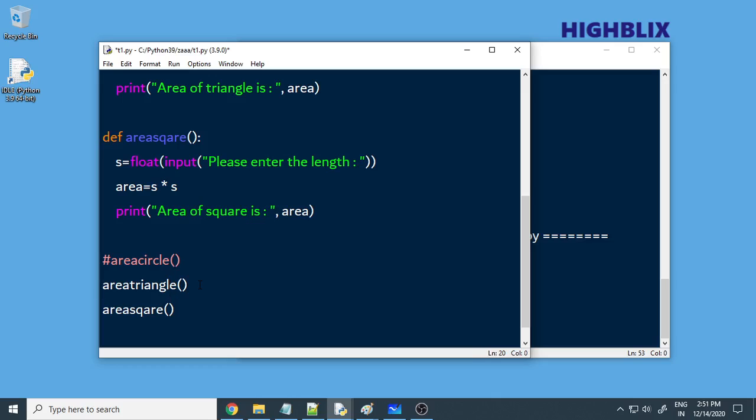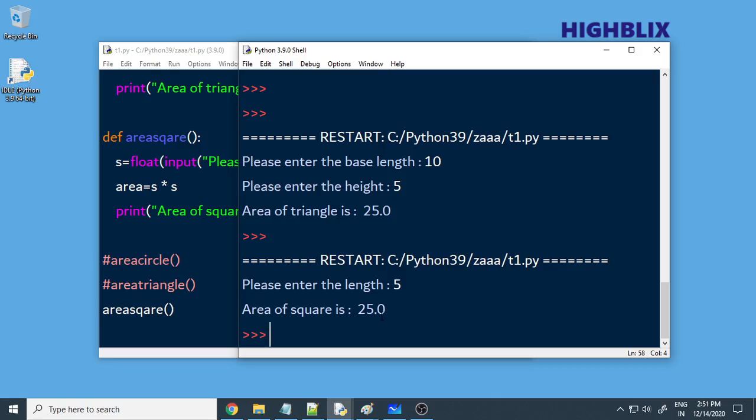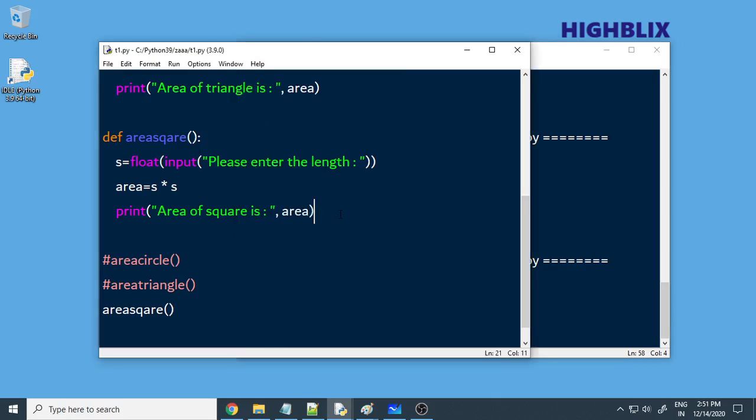Now with this you can remark. Now you can run the program. So enter the length. If it's 5 centimeter, again it's 25 is the total area. So rectangle is also almost the same.